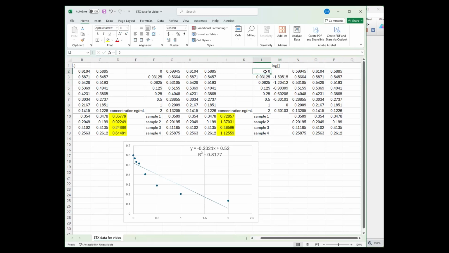In order to do this, you can create a lower number like 0.01, or you can just leave the 0 out. As you can see, it doesn't really matter because your unknown values are not between 0 and 0.03 nanograms per mil. So remember, this is Saxitoxin in nanograms per mil.